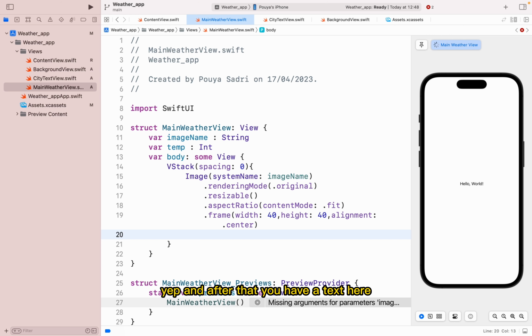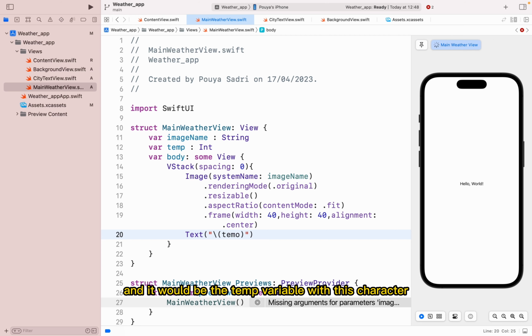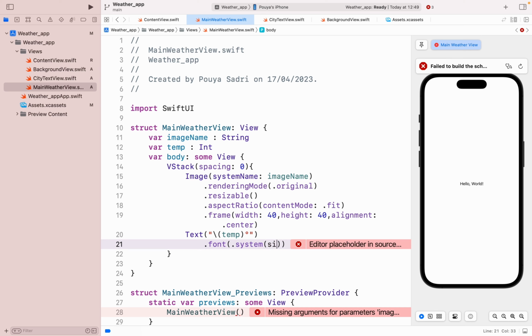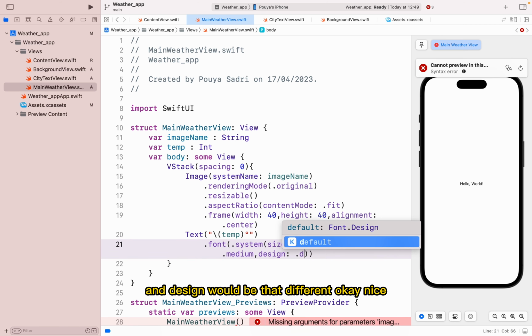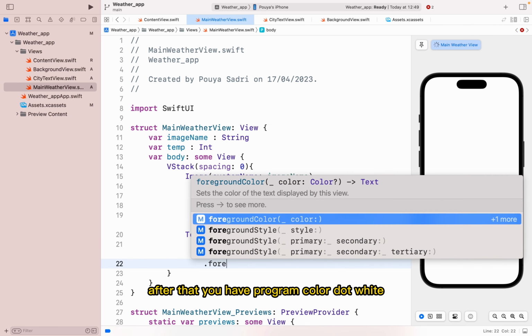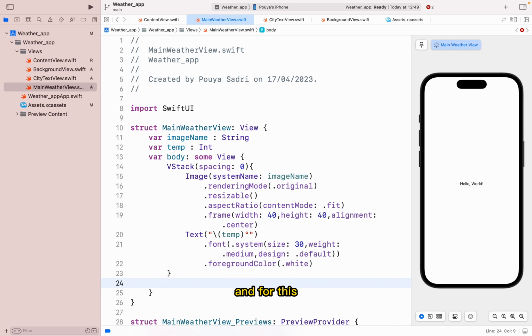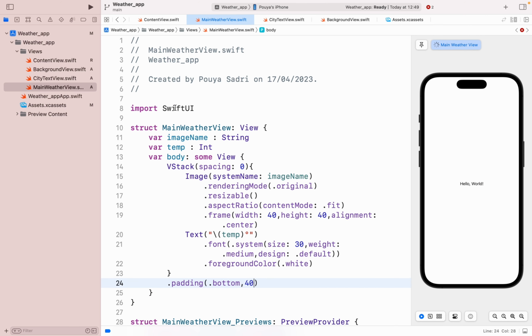Yep. And after that you have a text here, and it would be the temp variable with this character. And the font would be dot system, and size would be 30, and weight would be dot medium, and design would be dot default. Okay, nice. After that you have foreground color dot white, and for this VStack we have a padding of dot bottom and 40.